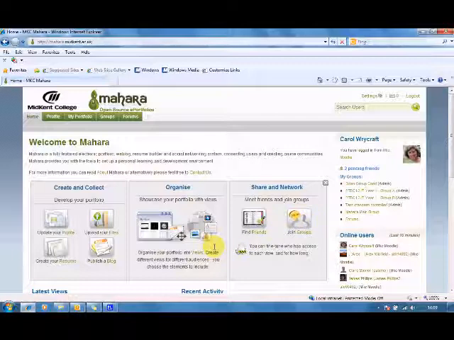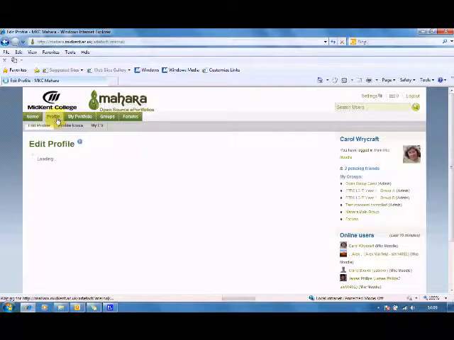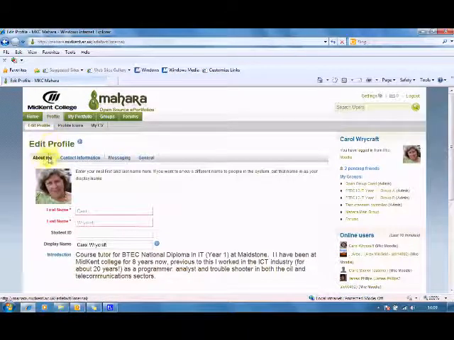But the first thing you want to do the first time you come in here is to go into the Profile tab and actually set up your profile. In here we can go into Edit Profile, and then there are some different tabs: About Me, Contact Information, Messaging and General.